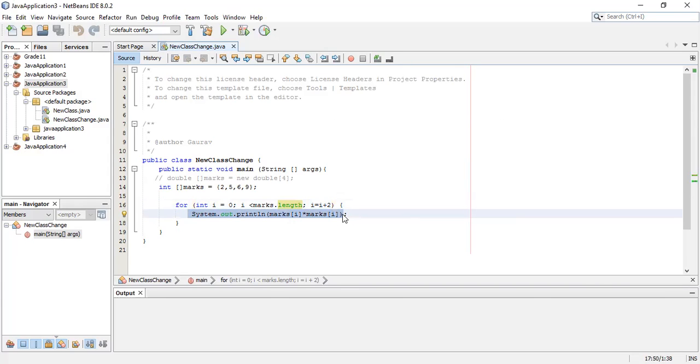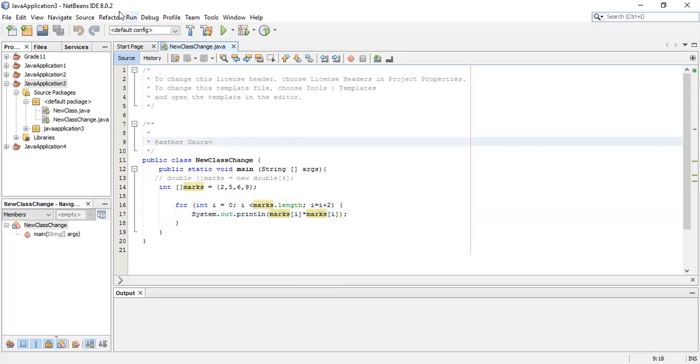Now we need to find the square of the value, so we'll multiply the same value by itself. So we'll put marks[i] star marks[i]. This will multiply that number. Like 2 is there, so it will multiply 2 into 2, we get 4 as the answer. And if it's 6, it will be 6 into 6, 36 is the answer, right? Let's see the output.